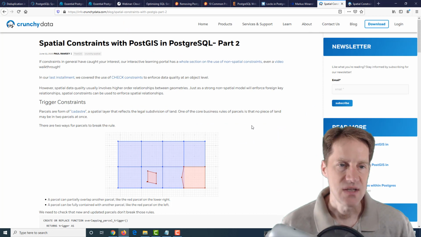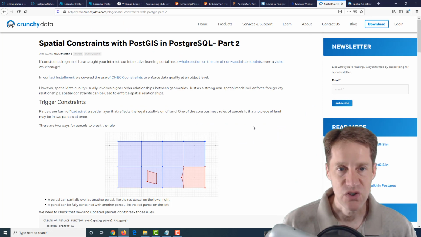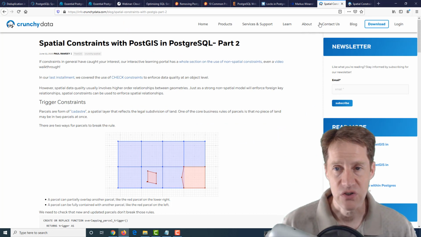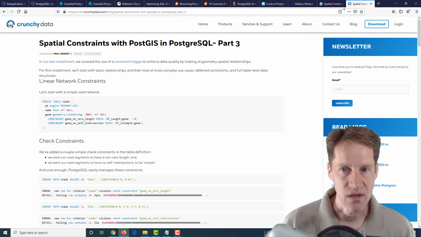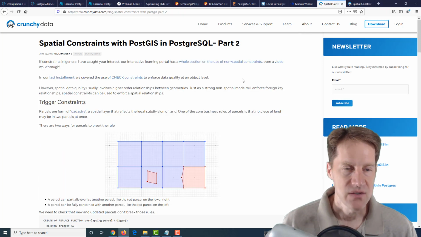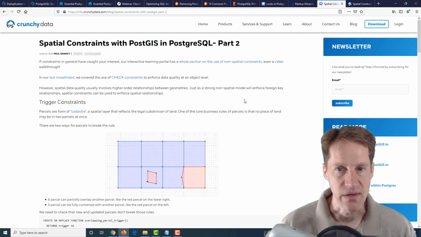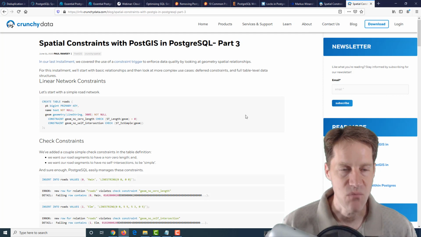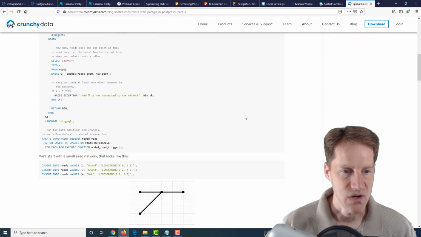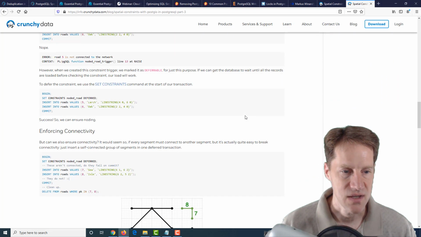The next post is Spatial Constraints with PostGIS and PostgreSQL Part 2 and Part 3, both from Crunchy Data. So they're talking about, of course, database constraints in regards to PostGIS with PostgreSQL. So if you're interested in learning more about different types of constraints for PostGIS data, definitely check out these blog posts.